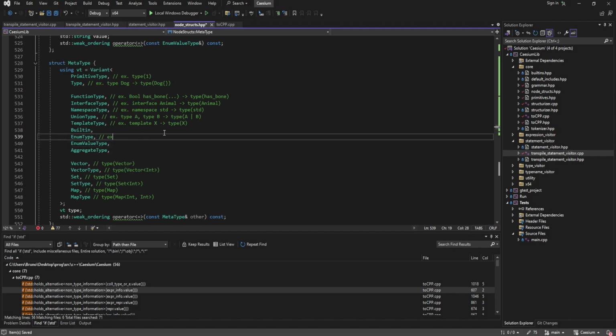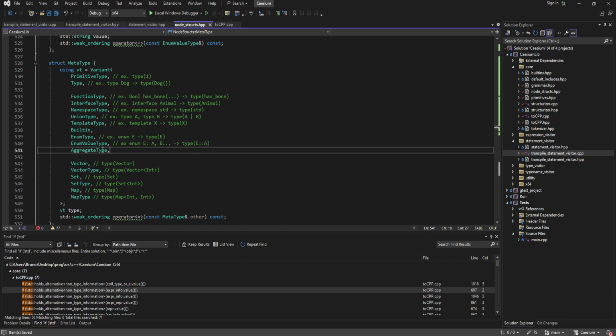So let me do example enum e, and then when you do type of e, that's what you would get. And here it's example enum e a b, and then if you do type of e a, you get enum value type. And finally, aggregate type.